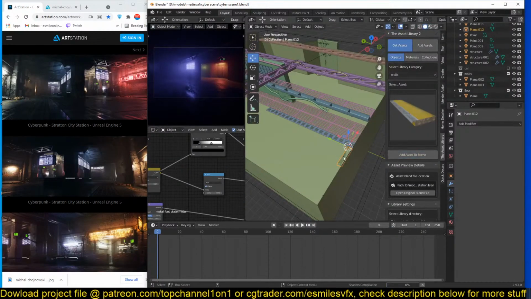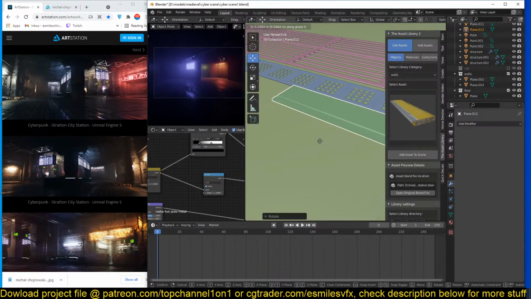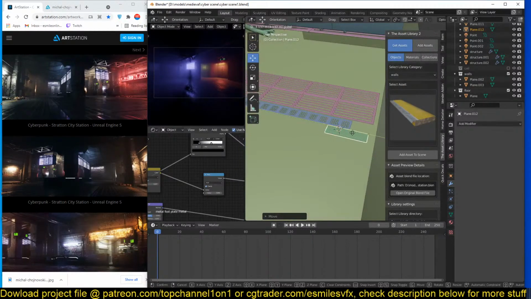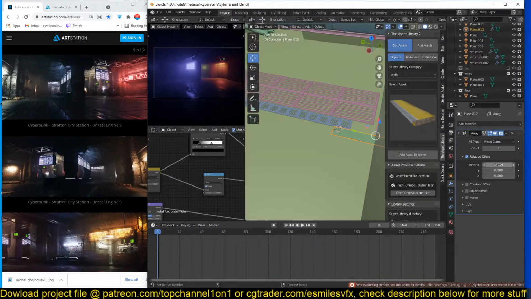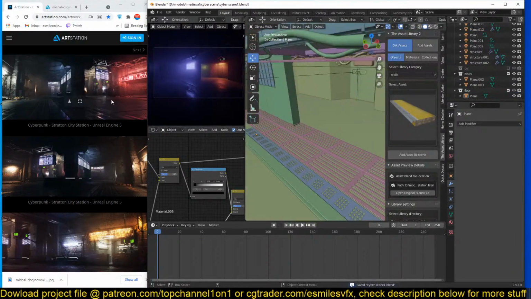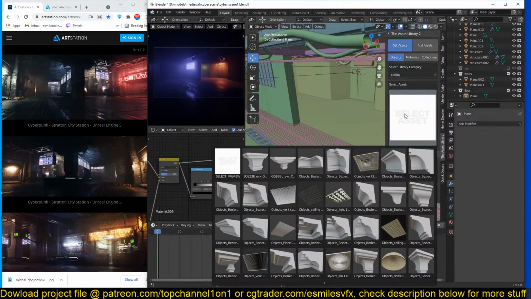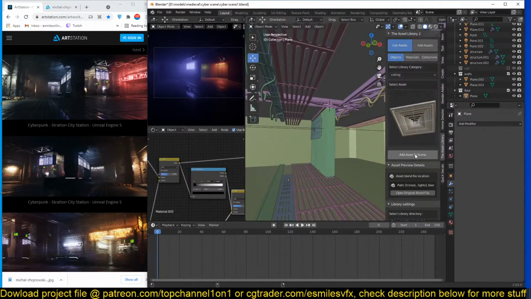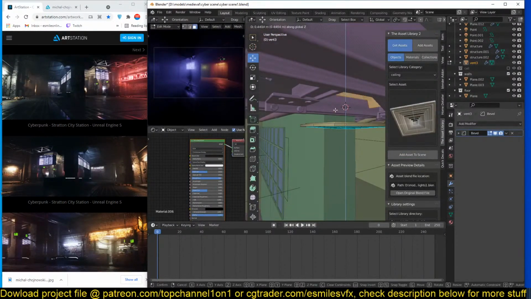Let me add this nice detail here. I think it will make this look better. I'm just going to bring this, give it a nice array modifier. Okay, so you can continue adding in more details. And I have this ceiling fan. I can also add in there. Can just tweak it just a little bit.